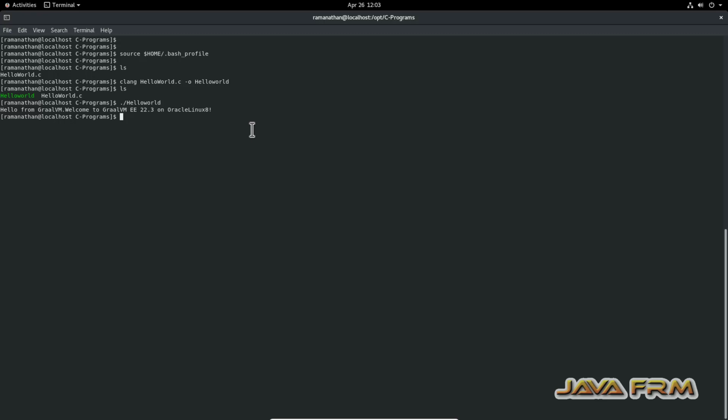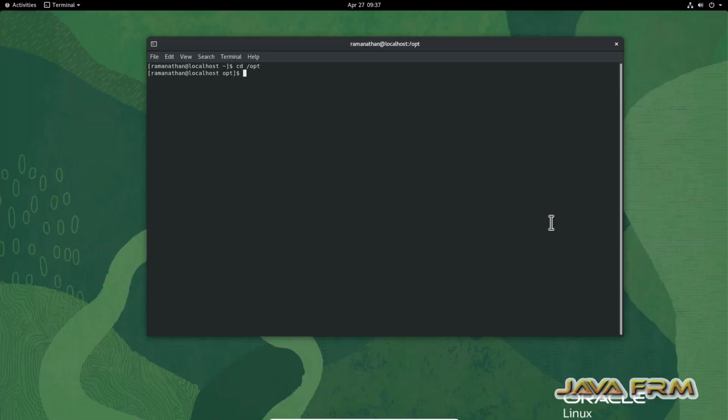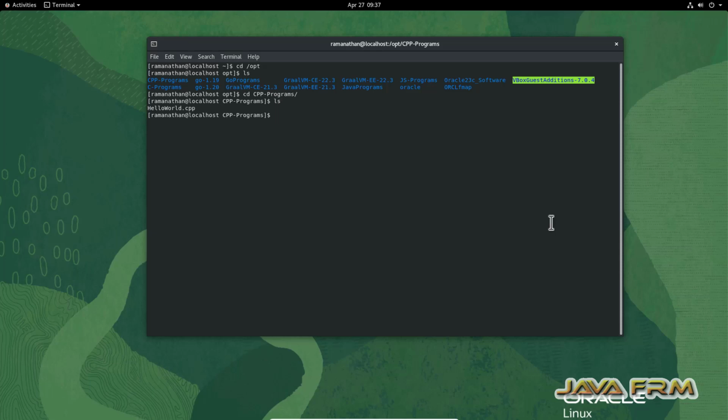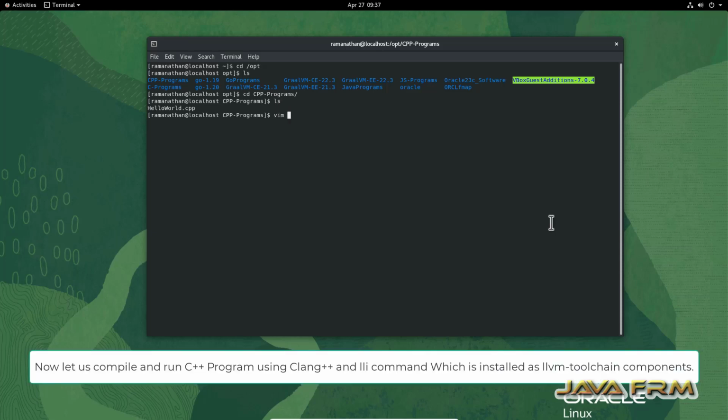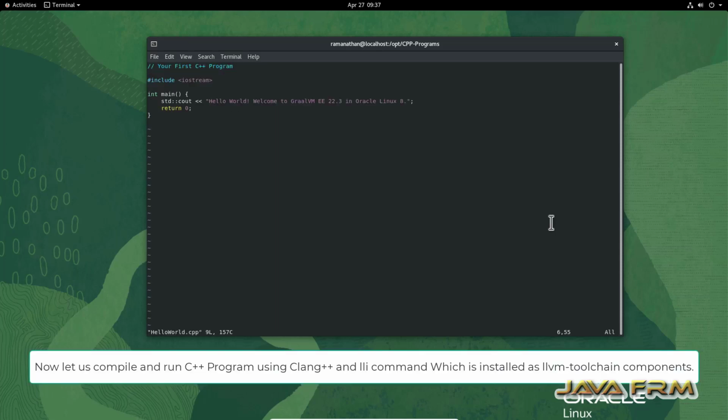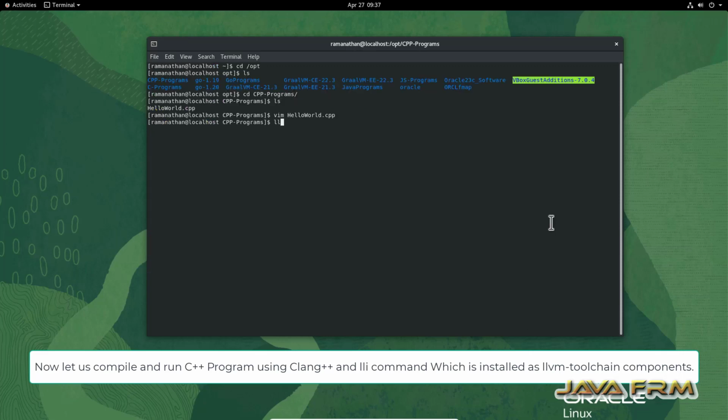Next I am going to show you how to run a C++ program. There is already one directory called cpp programs. Hello world.cpp is there. This will display the welcome message. Okay, lli version.